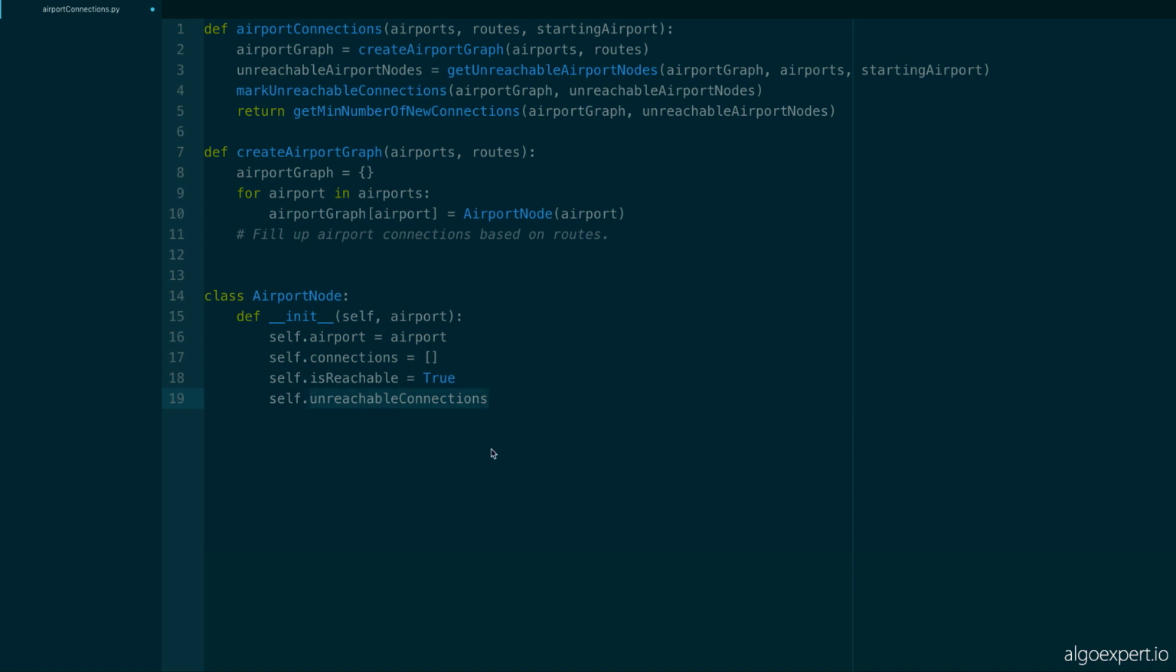I was talking about unreachable connections. That's where this unreachable connections is going to come into play. We're going to sort of iterate through them and say, okay, this is one of the unreachable connections that I just unlocked. So this is going to be an empty array, and we'll fill it up a bit later. Okay, cool. So now we go back to line 11. Let's delete it.